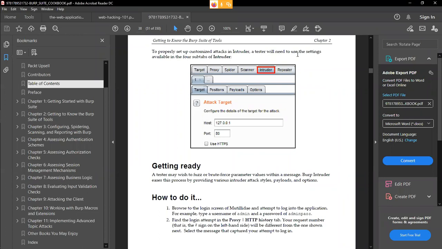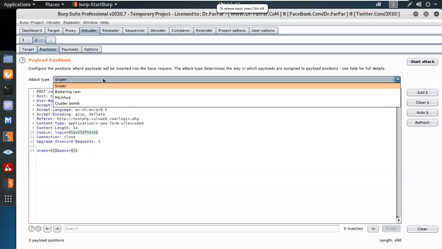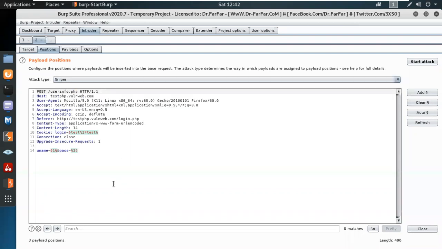A tester will need to use the settings available in the 4 subtypes of intruder, and it was talking about the attack type. There are around 4 types of attack: a sniper, a battering ram, a pitchfork, and a cluster bomb. So the very first thing we need to understand is the use of sniper, battering ram, pitchfork, and cluster bomb. So we're gonna redirect our request.